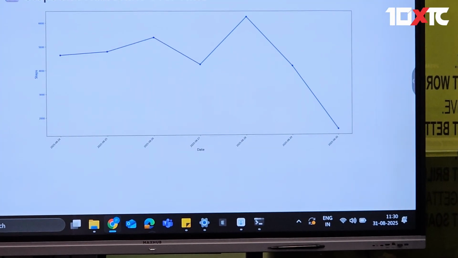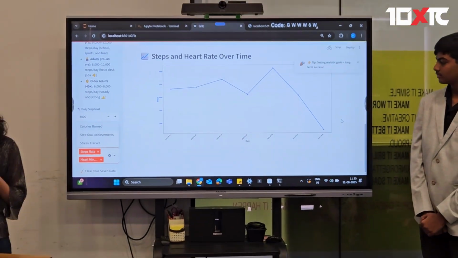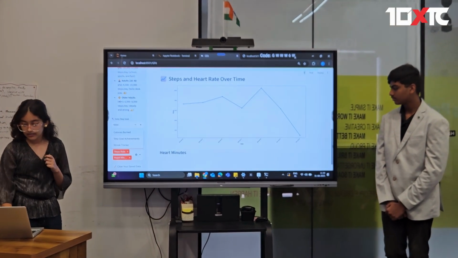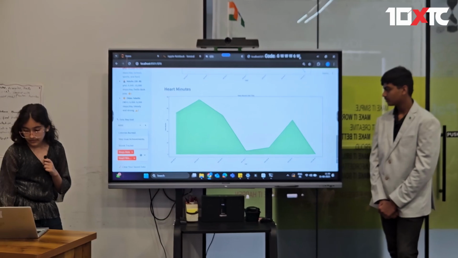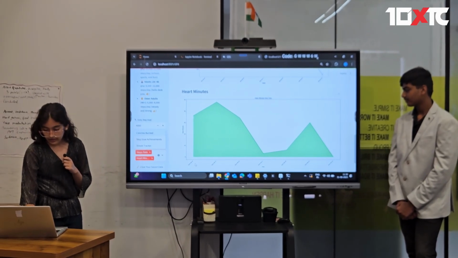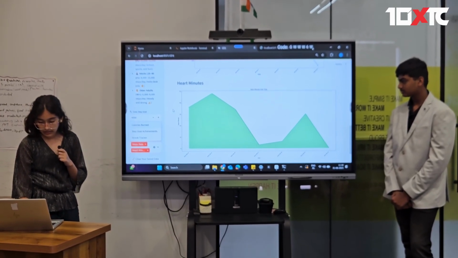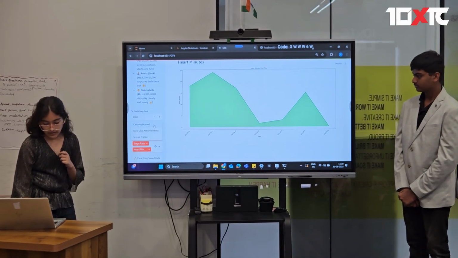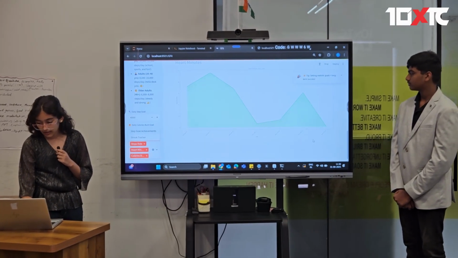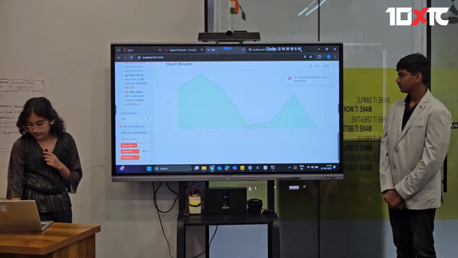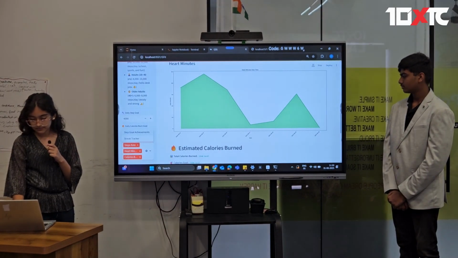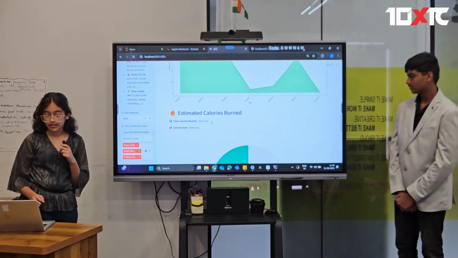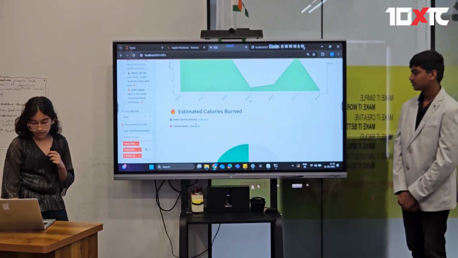Similarly, for heart minutes, using heart minutes you can basically track your heart health. This is also a line graph and it has the dates below and the heart minutes on this side. Then we also have a donut graph for calories burned. It takes the total calories burned from your GFit account and the calorie goal.